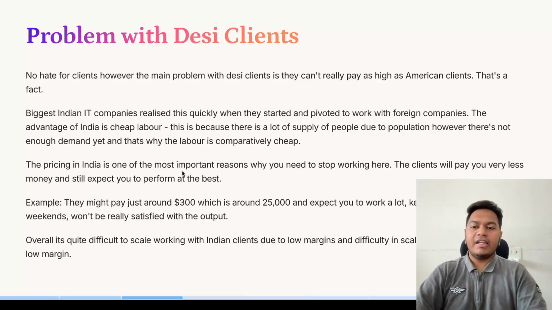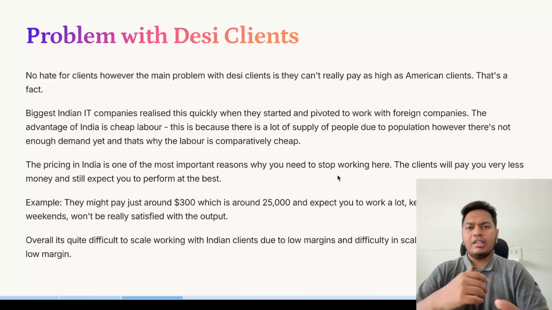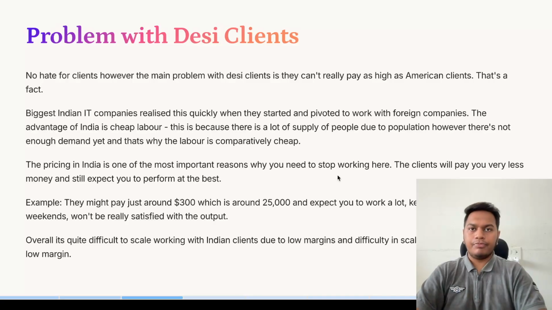The pricing in India is one of the most important reasons why you need to stop working here. The clients will pay you very less money and still expect you to perform at the best. Have you faced this issue, right? That they are paying you around 25,000 and you're expected to work maybe more than 8 or 10 hours a day. They keep messaging you even on your holidays, even on your weekends, and at the end of all this, they won't really be satisfied with the output that you get them. Have you ever faced this kind of situation?